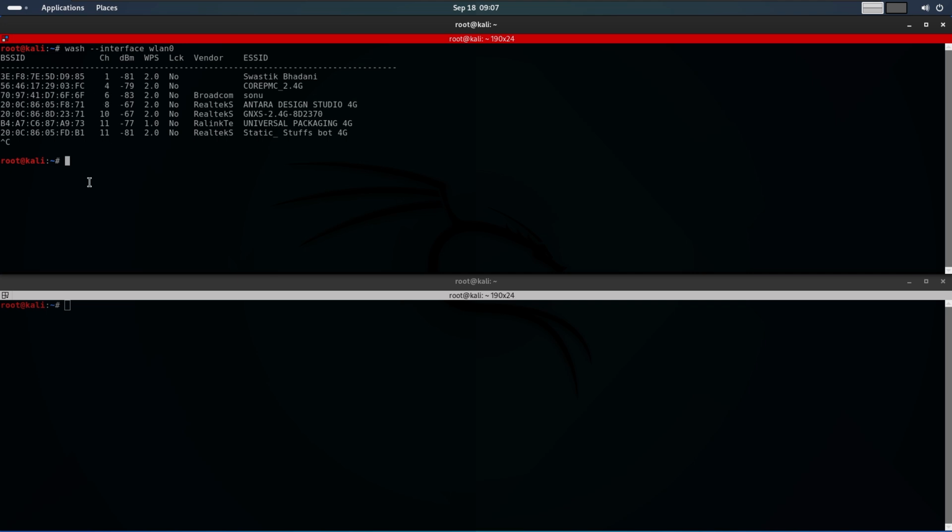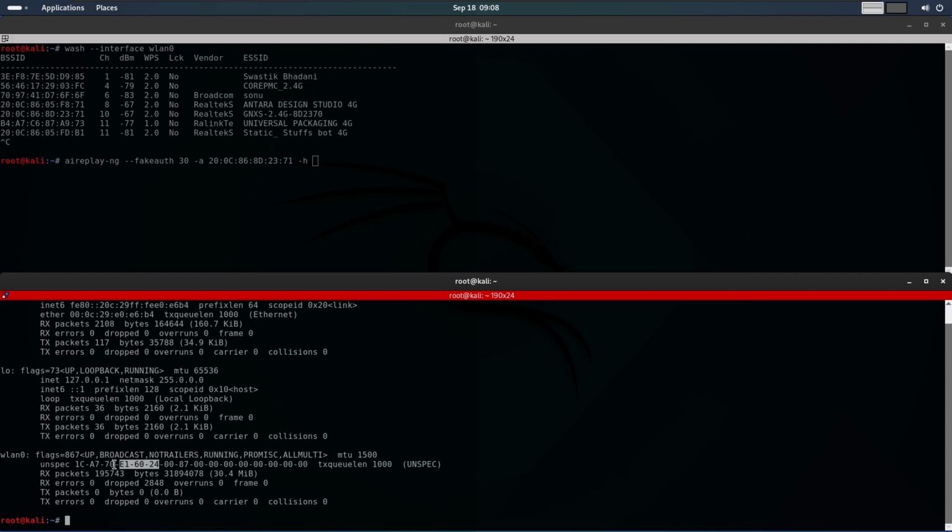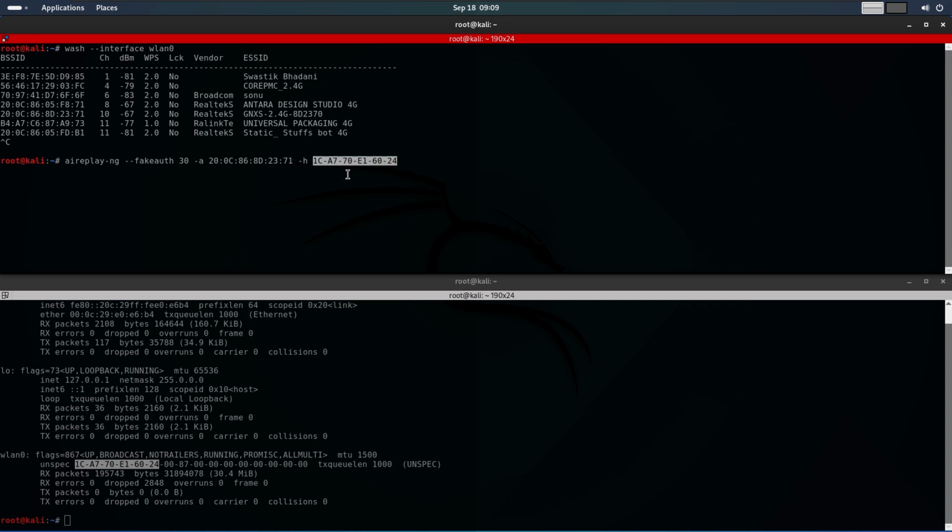And here is the command: aireplay-ng, fake auth, 30, -a target ID, -h for our wireless adapter MAC address. Copy the first 12 digits and paste here. Remove hyphen and replace the colon.